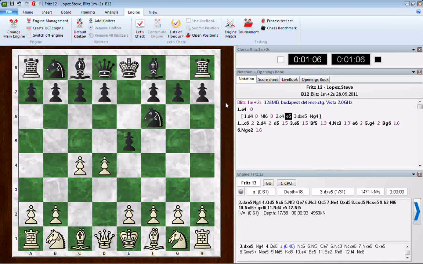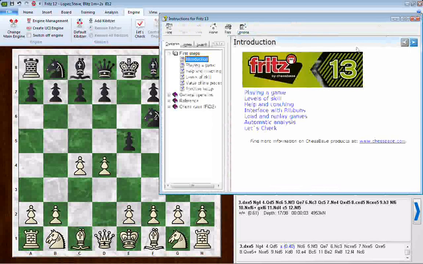Just a quick reminder for people that are new to Fritz or people that didn't use it that much. How do you get to the help file? Because you'll notice there is no help menu up here. It's way off over here. In the upper right hand corner is a little blue button right here. When you click on it, you get your help file, which tells you all about the new software, including Let's Check. That's pretty cool.